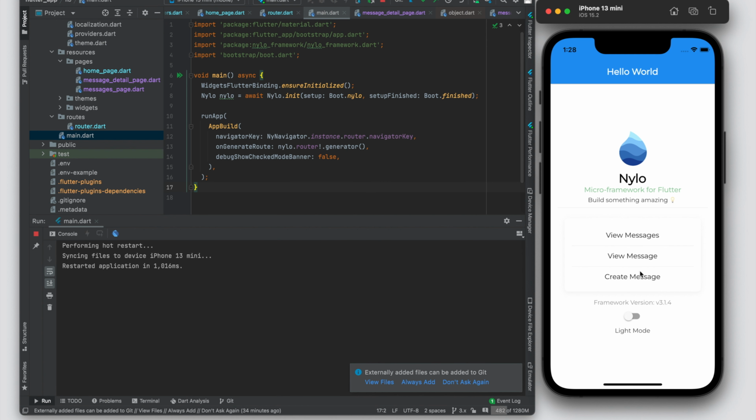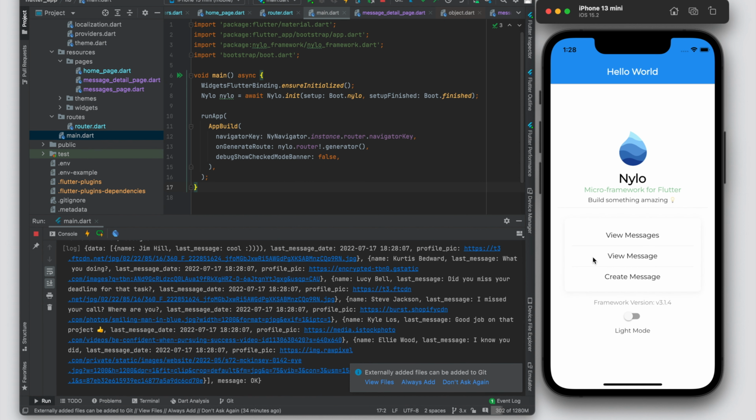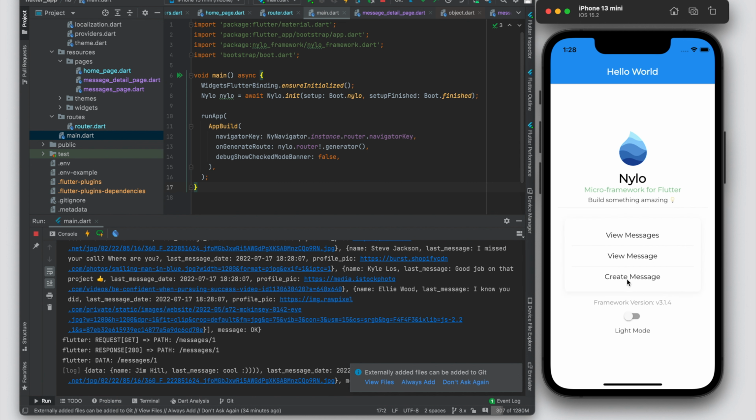So this is the project that I've slightly modified just for this demo. We have 3 new buttons. One is view messages, which will view all the messages, which you can see here. One's also going to view one message, and one will actually create the message, which we'll be coding. But I'm just going to take you through how you can get set up really.